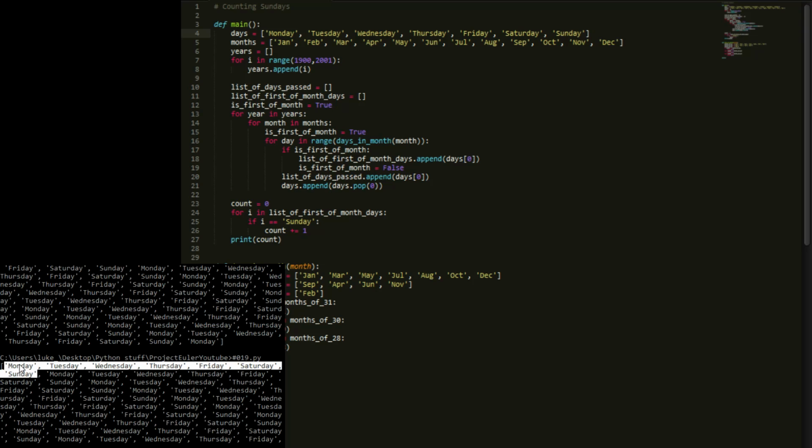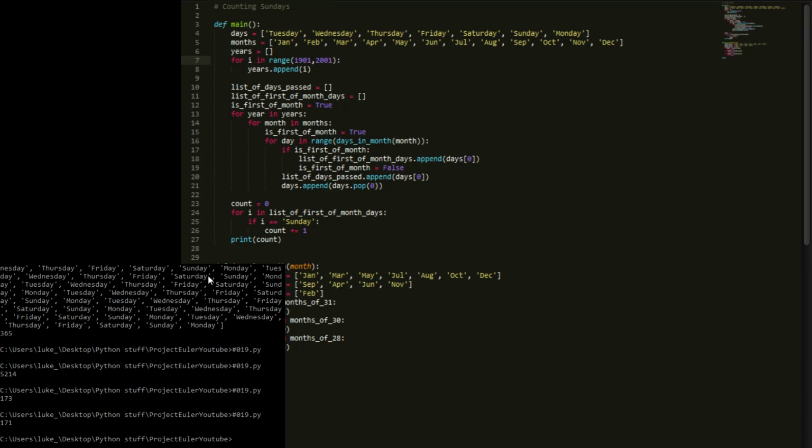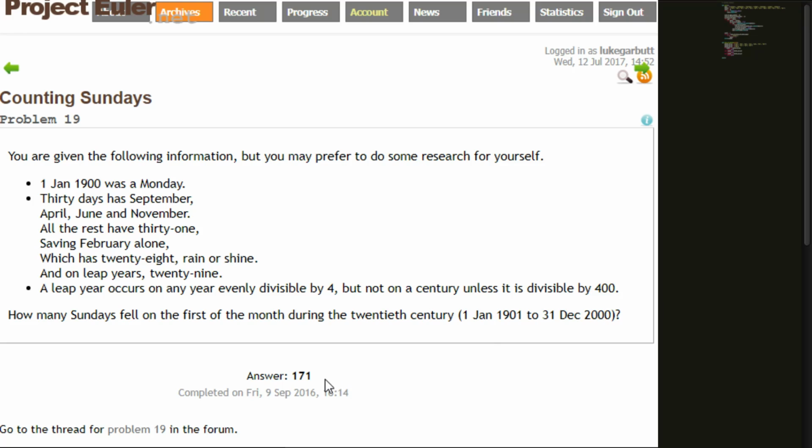So if this is our first year, then obviously the last day being a Monday means that the next year is starting on a Tuesday. So if I just pop out this Monday and put it into the end, whoops. And I then change this to 1901 and then run that. That should actually, so we got 171, which by fluke is actually the right answer.